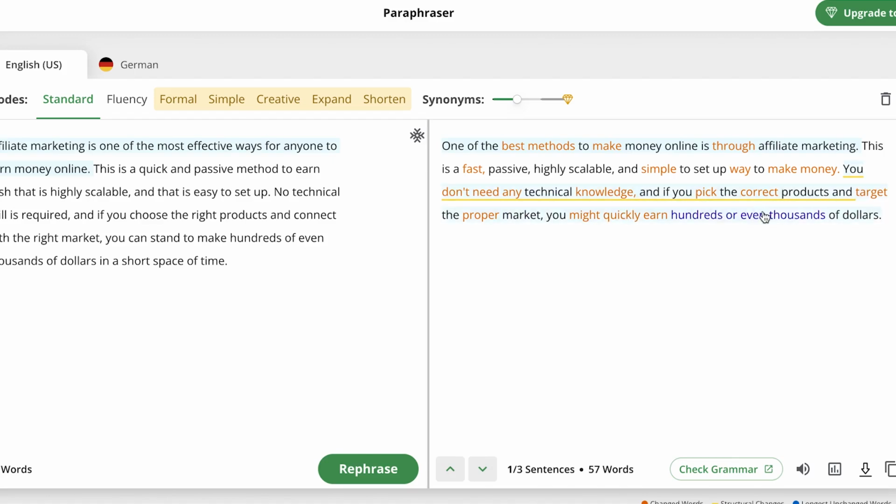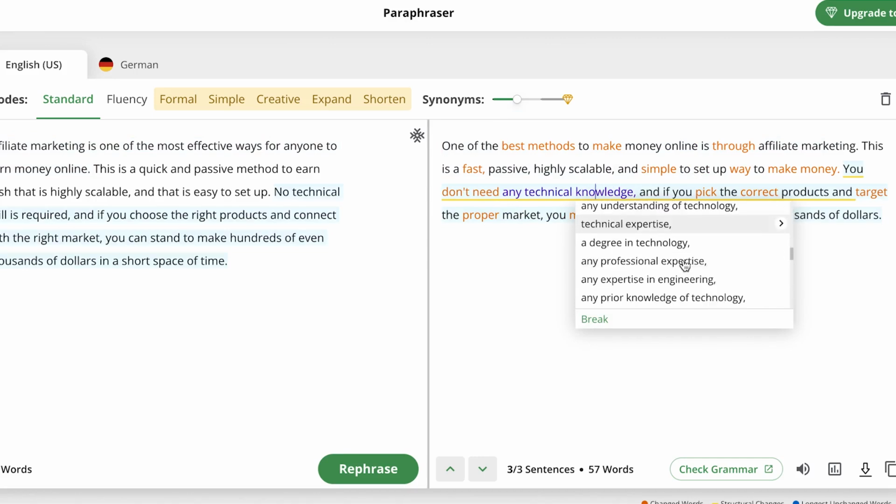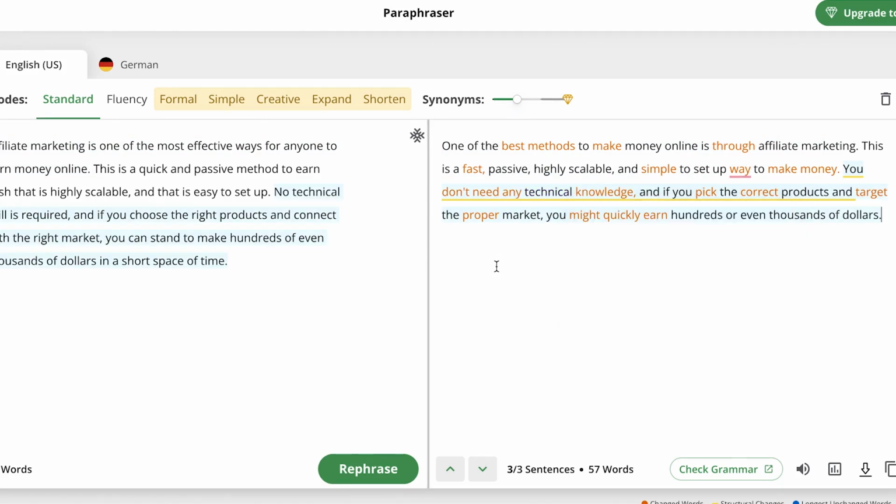And if you pick the correct products and target the proper market, you might quickly earn hundreds or even thousands of dollars. You can see the paraphrasing is done very professionally. If you want, you can change some of the words, because as you hover over or click on any of them, you can see synonyms of that particular word and select accordingly to replace it and make complete meaning of the sentence.